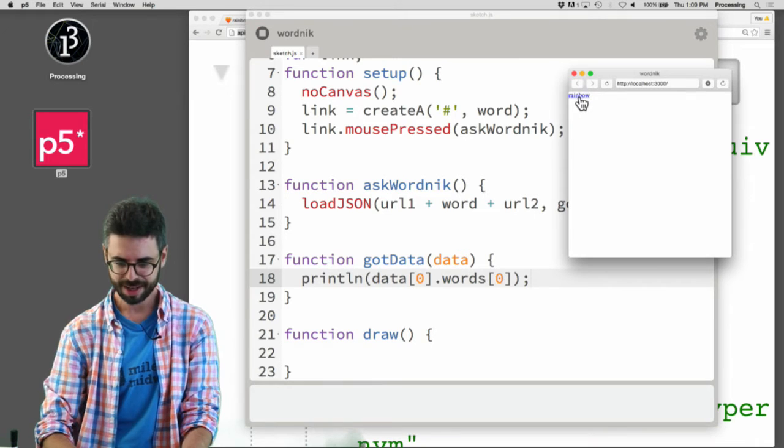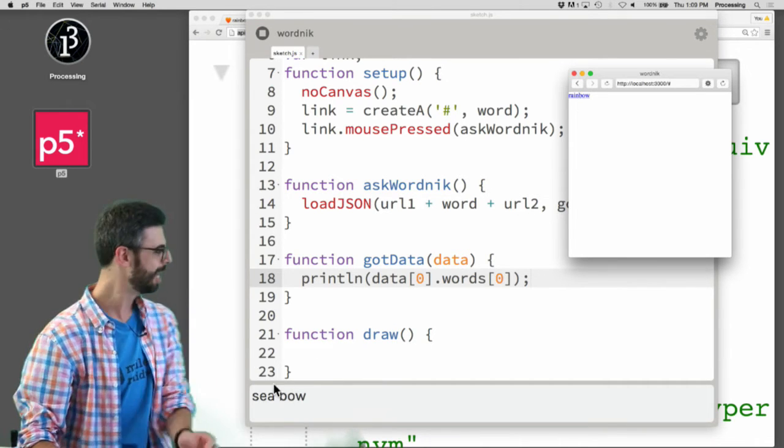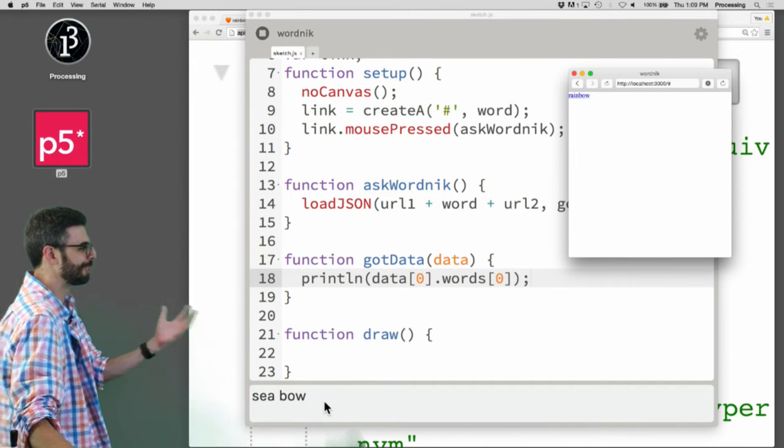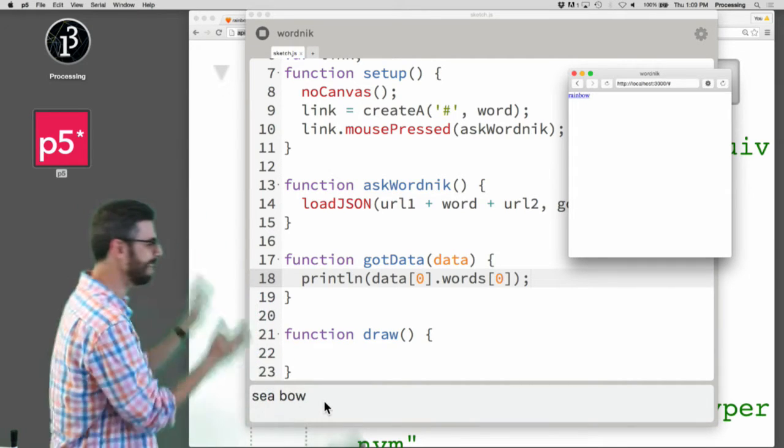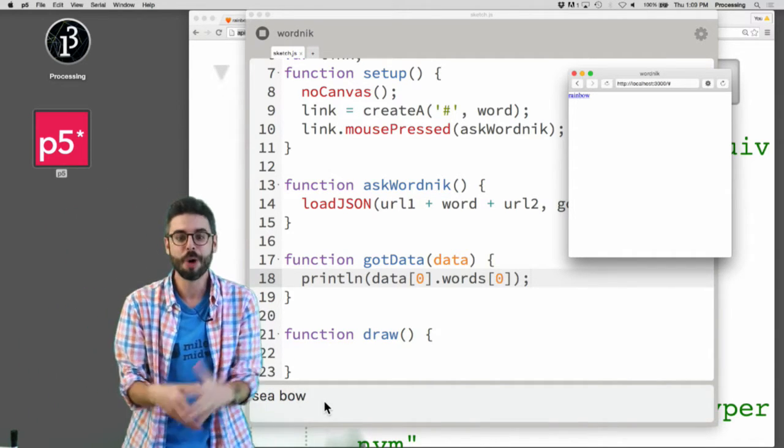I'm going to run it. And I click on rainbow, boom. And look at that. The most beautiful two words in the English language to me right now. This is working. SIBO. So what could I do with that?